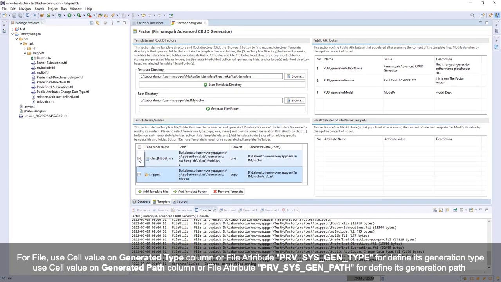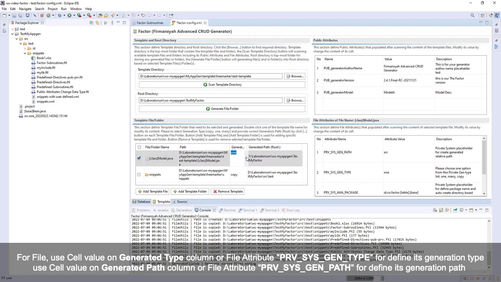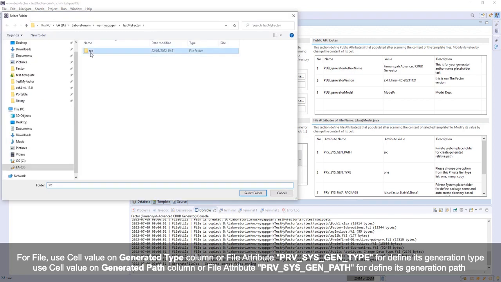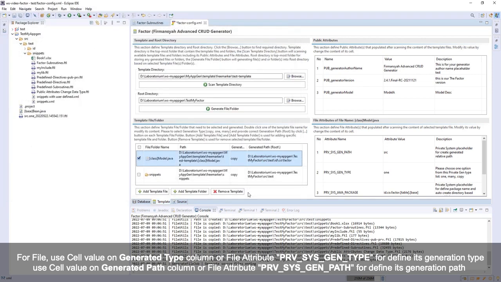For the file, use self value on generated type column or file attribute prv_sys_gen_type to define each generation type, and use self value on generated path column or file attribute prv_sys_gen_path to define each generation path.